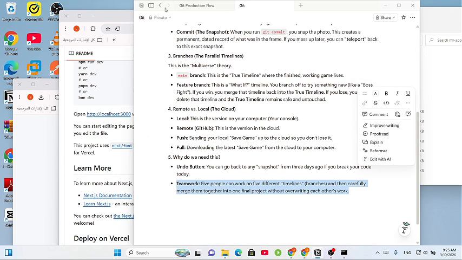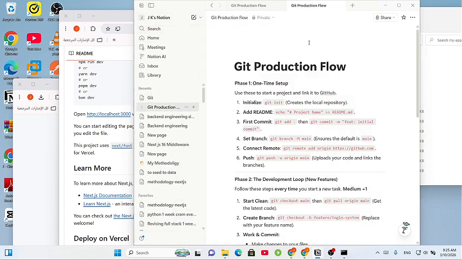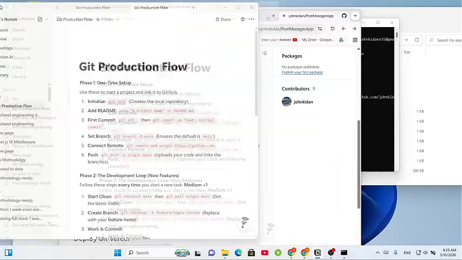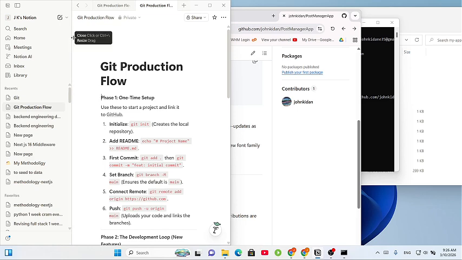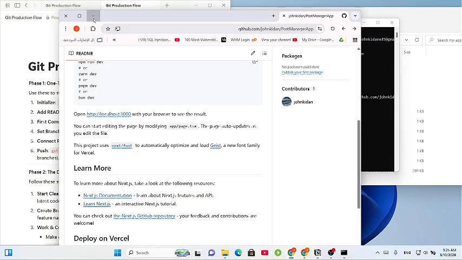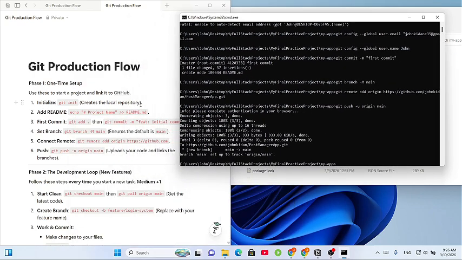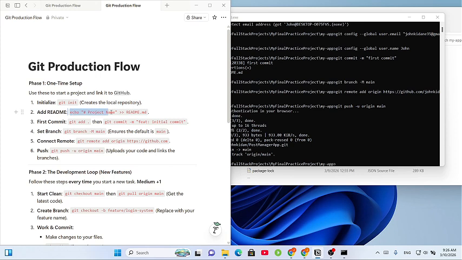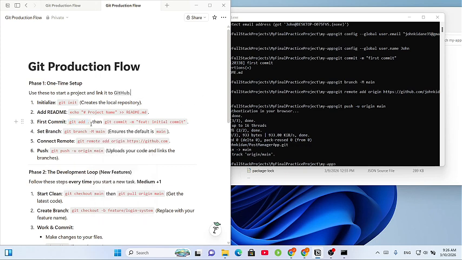One second. I'm just going to open this one. I have something here called git flow, git production flow. So we have to follow this every time, in the production environment, the steps. So now that we have done git init, let's create a local repository, and we added this one, readme, and git add, first commit, then git commit initial feed.